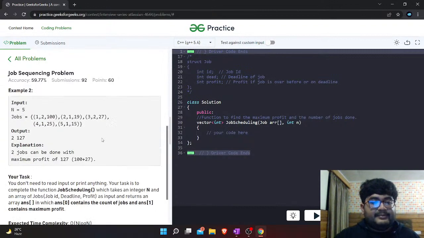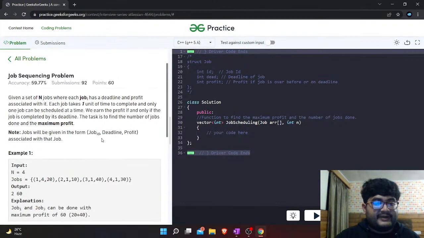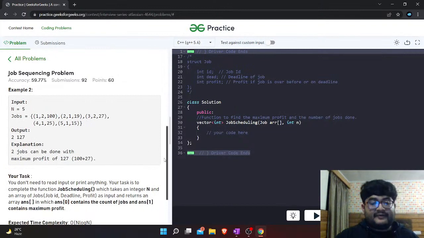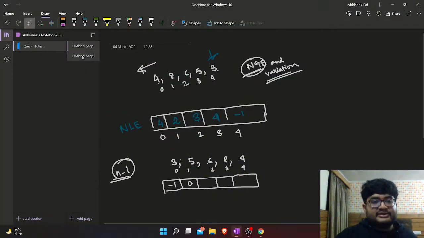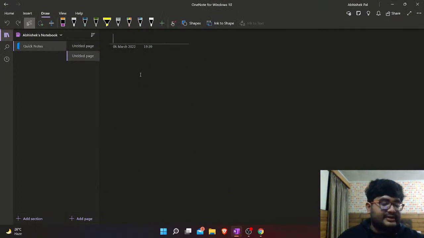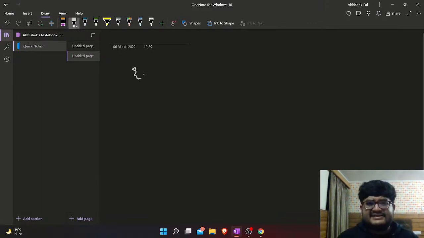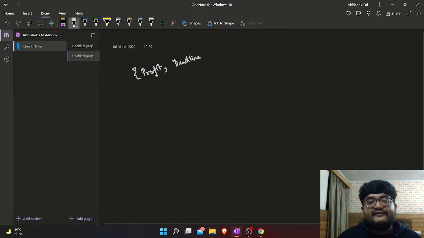So how would you maximize your profit? That's the question. This is actually an interesting problem. Let's discuss how we can do this. We are given some data with us: the job ID is not relevant, it is kind of the index. So we have two data points: the profit that I earn, versus the deadline for the given task.